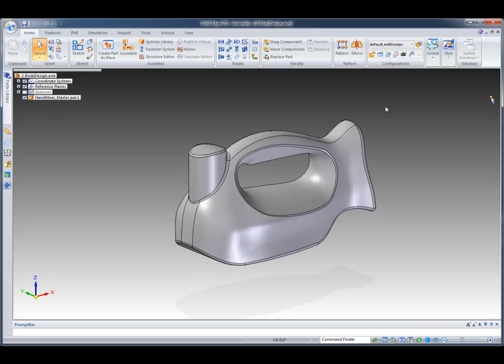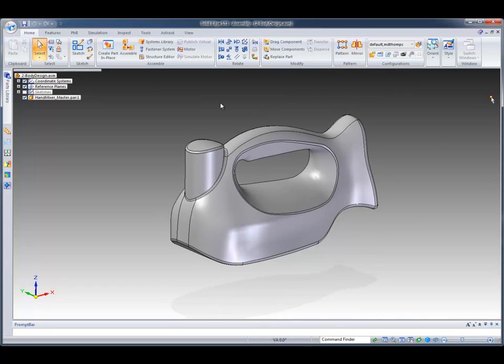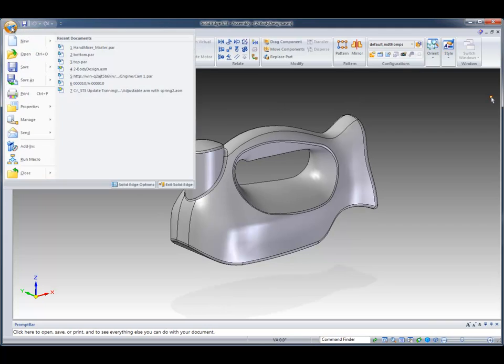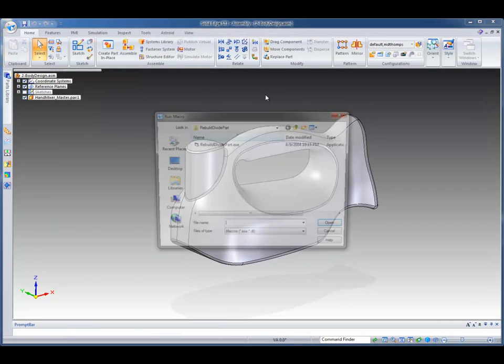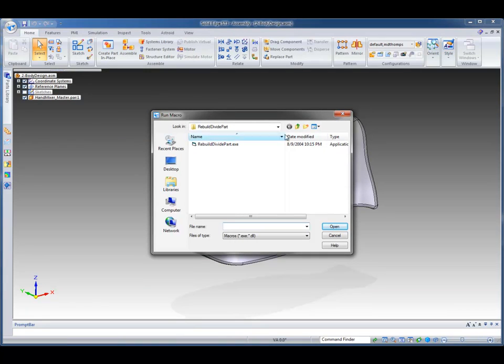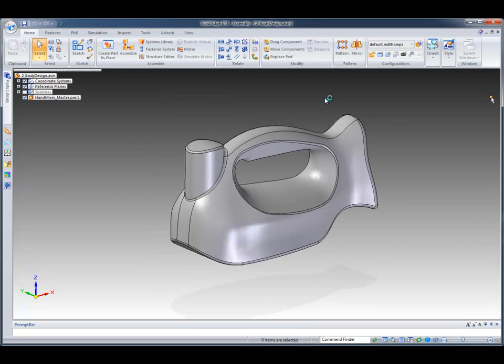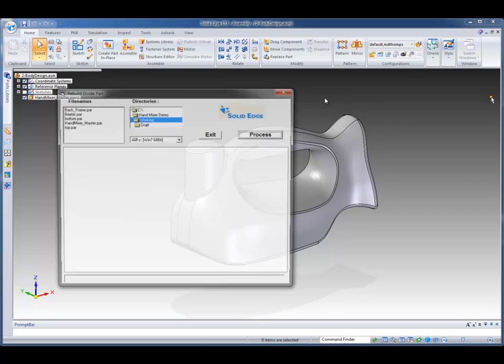Now once we're at this top level assembly, I'm going to go external from this particular file and use the run macro command. And basically, I'm going to use a command found in this hand mixer demo set under rebuild divide part. I'm going to pick an executable called rebuild divide part. Now, if you remember in the divide part, we just created a top and bottom part. And what I'd like to do is to take those two parts and actually build an assembly from those two components.